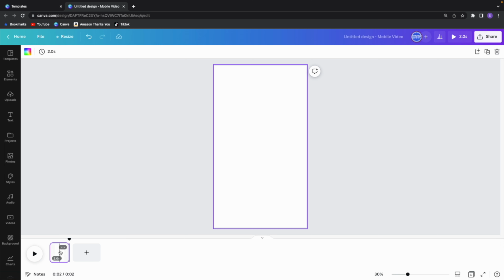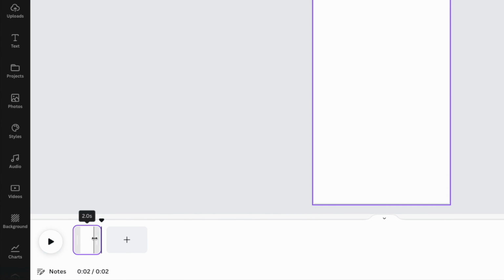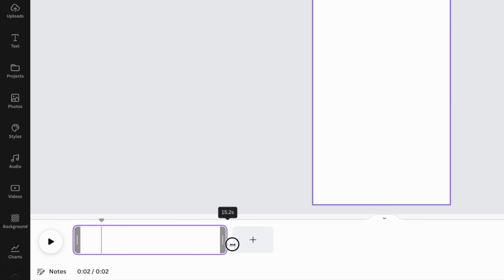Another way that we can make this clip longer or shorter is by simply bringing our mouse over to the edge of that clip, and then you see these two little bars show up on each side. If I click and hold and then drag, then it will make that clip longer. I can do the same thing over here. Let's say I want to make this one shorter. I can come over here and make it shorter.